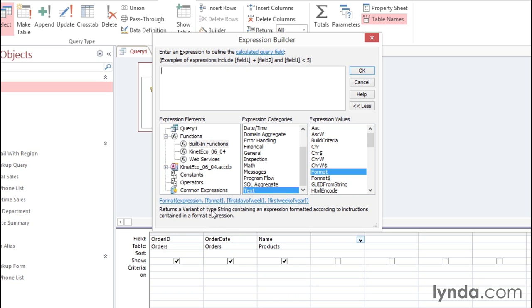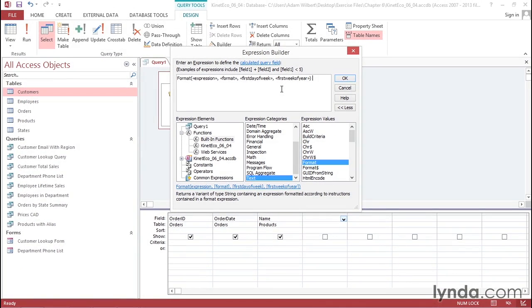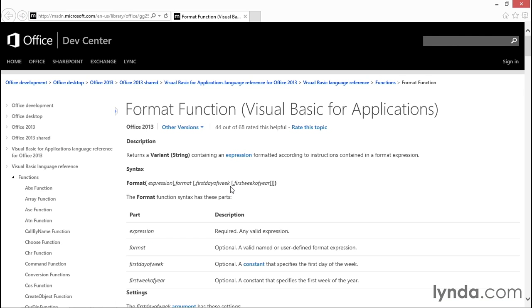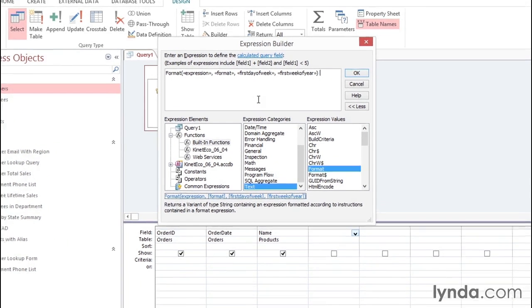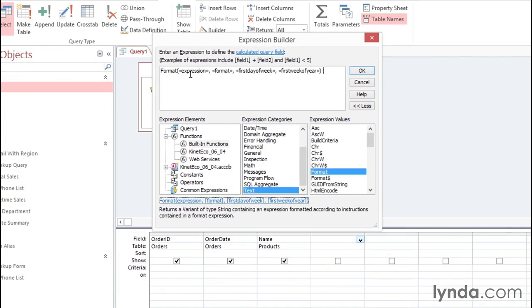That's a little bit wordy, so let's go ahead and work through this. I'm going to double-click on this format expression over here, which will add all of the syntax up here to the top. Now, if we wanted additional help with this function, we can just click on this blue hyperlink here, which will load up the Microsoft help document for this function. Let's go ahead and close that out. The format function has 4 arguments. The 2 that are required here are expression and format. The first day of week and first week of year arguments are both optional, so we can actually get rid of them. I'm going to highlight everything here, starting with this comma after format, but stopping before the close parenthesis. And we'll just go ahead and press the delete key to get rid of those 2 optional arguments.